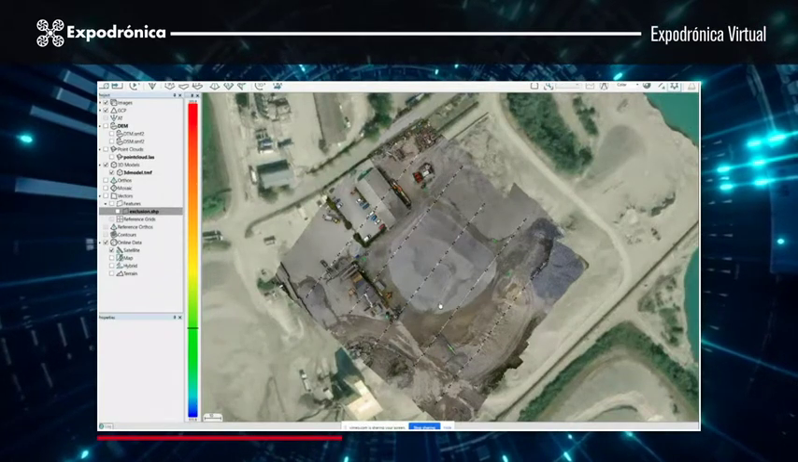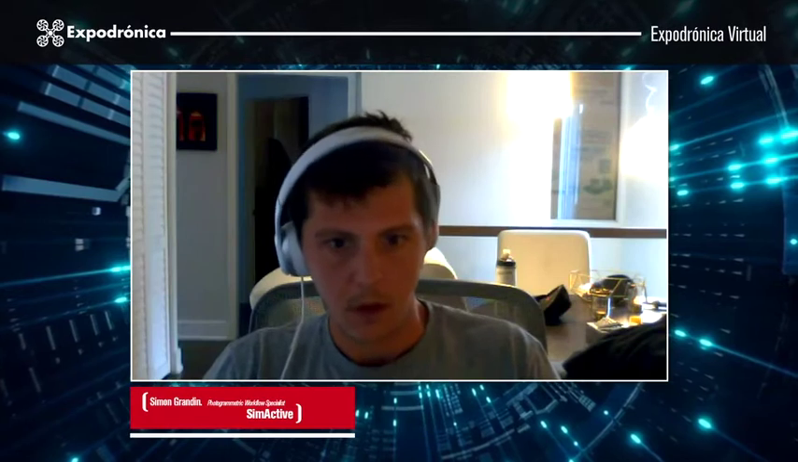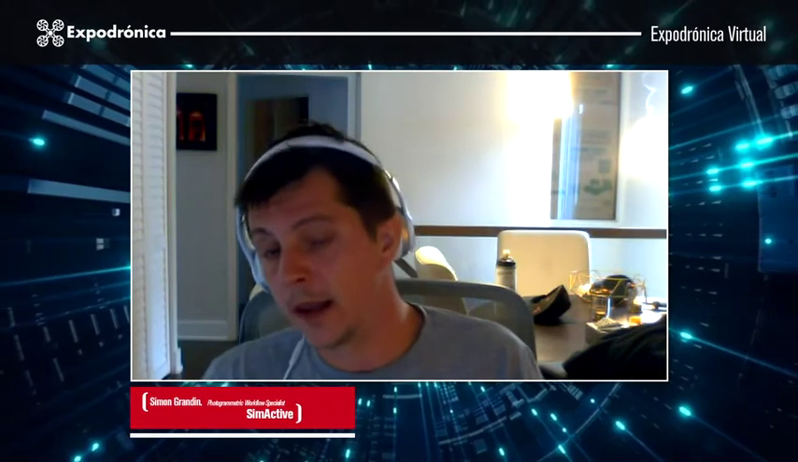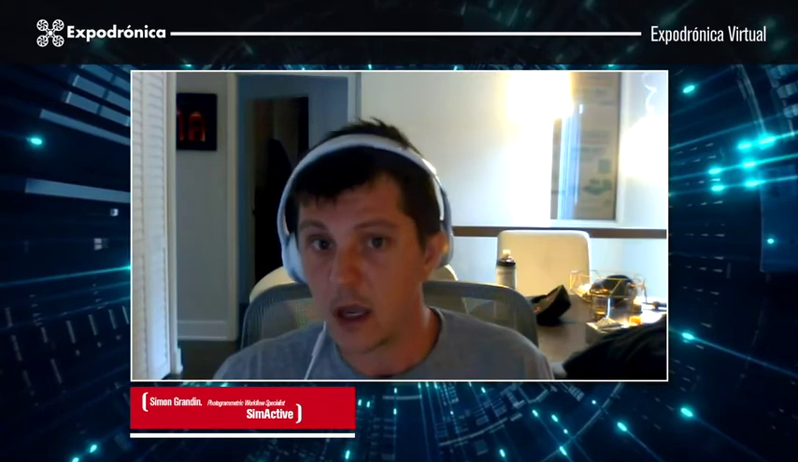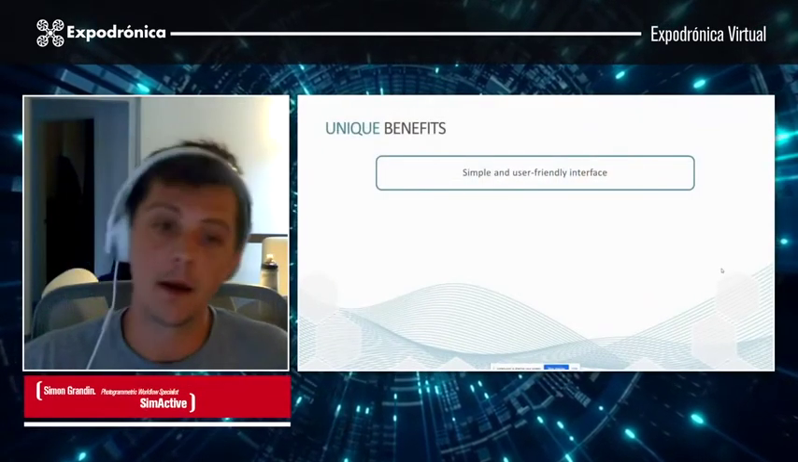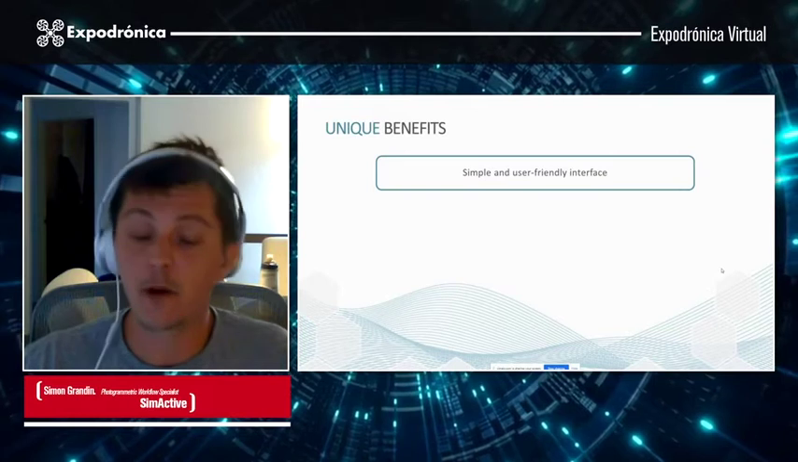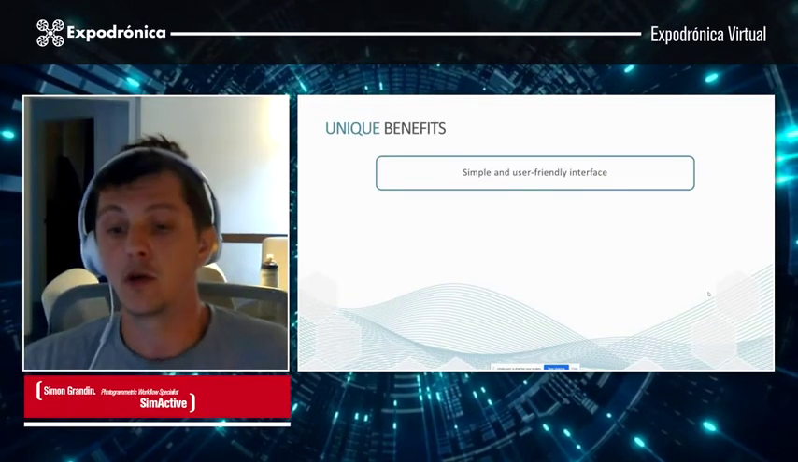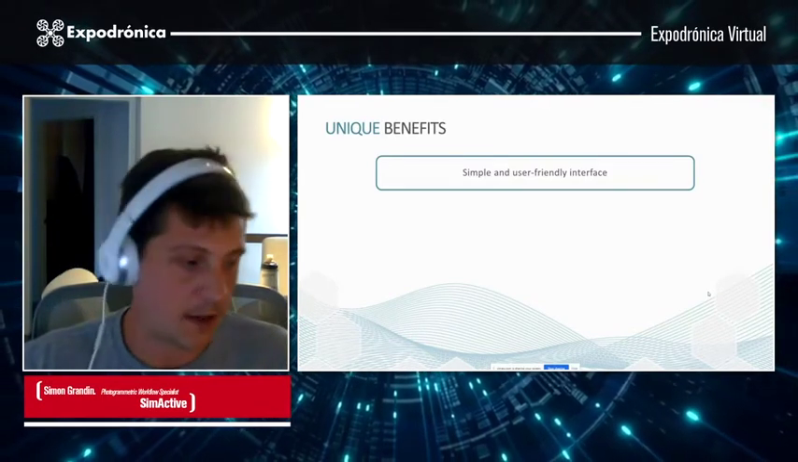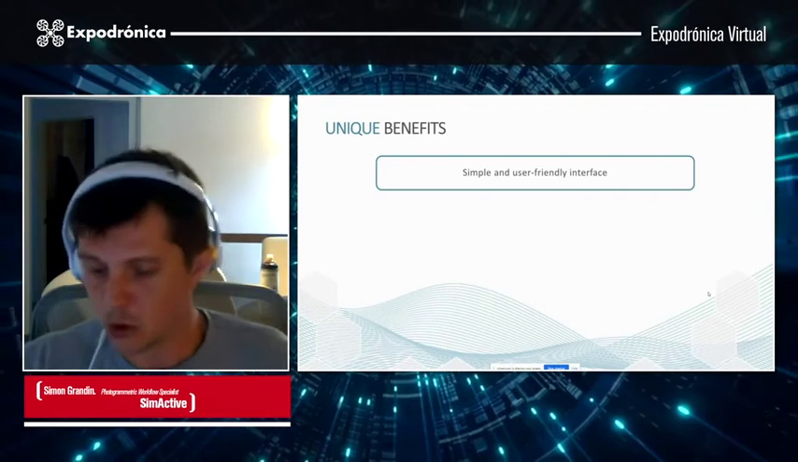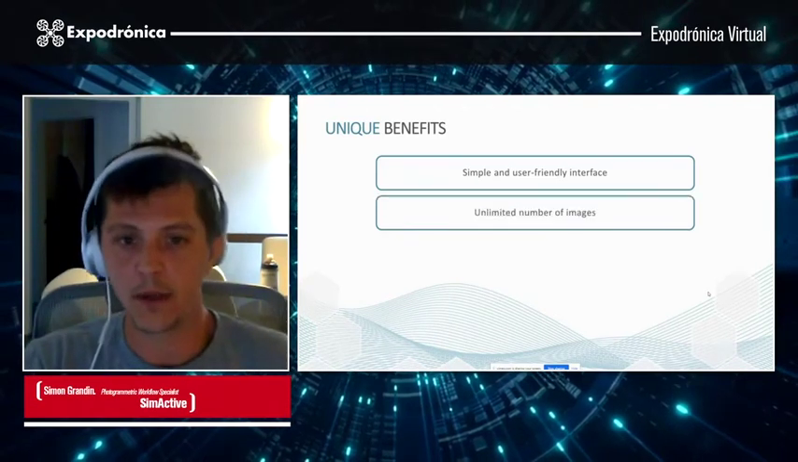Also, a bit of information about Correlator 3D. We have some unique benefits with Correlator 3D. We have a simple and user-friendly interface. It takes really only a few moments to adapt to the graphical user interface. But this interface is also really powerful because the user really has full control over his data. It's not like a big black box where everything is hidden in the back. So the user can really play with his own data.